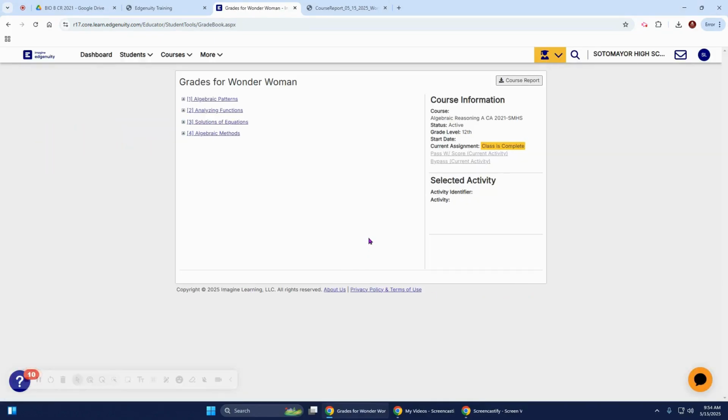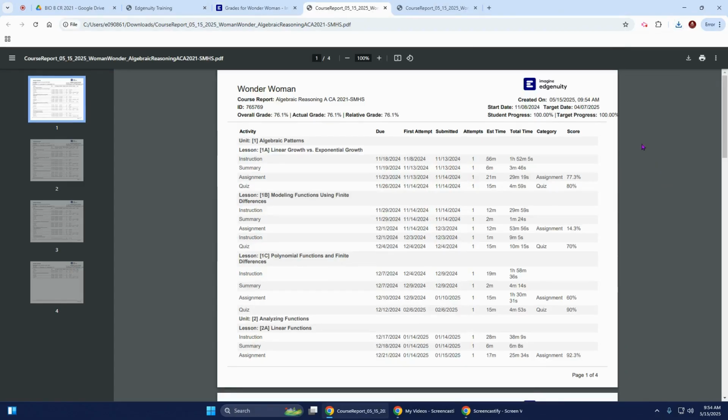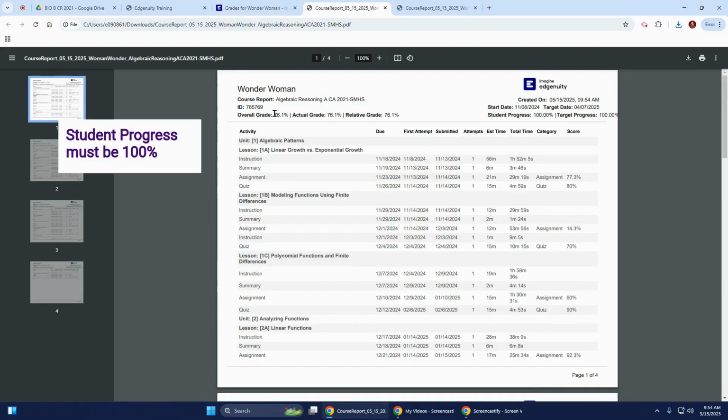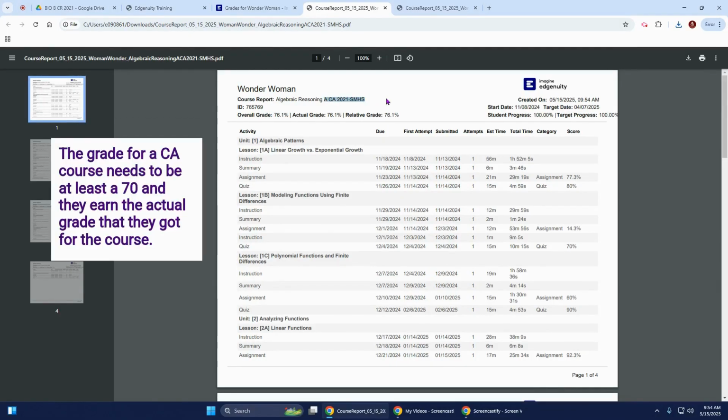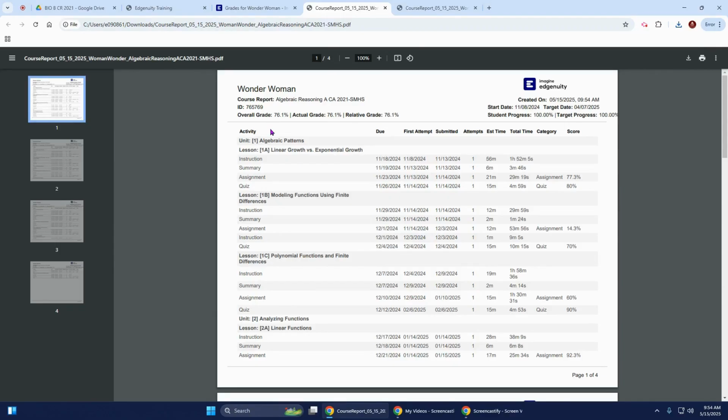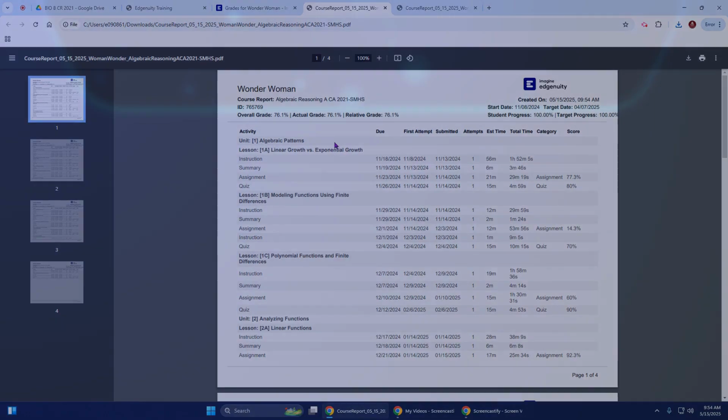I can also see nothing is open on the course and the class is complete. I'm going to verify that by checking the course report, opening it up, and looking for the following. Student progress, 100%. The grade is above a 70. For a credit acceleration course, the student is going to earn the grade that they got, as long as it is above a 70. Wonder Woman will get a 76 in Algebraic Reasoning ACA.